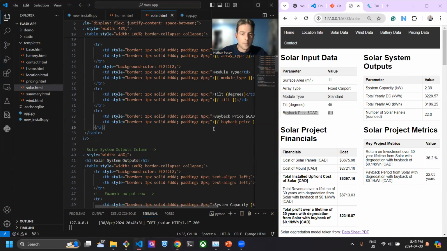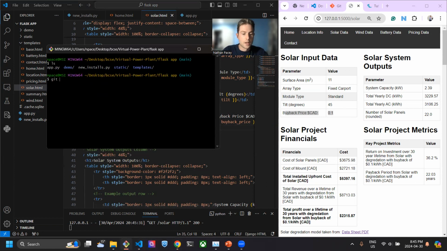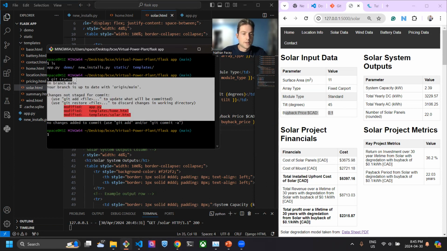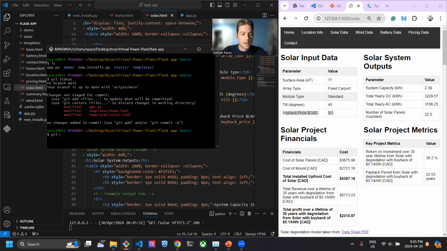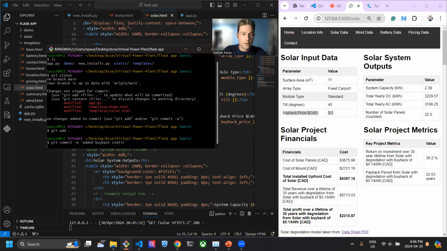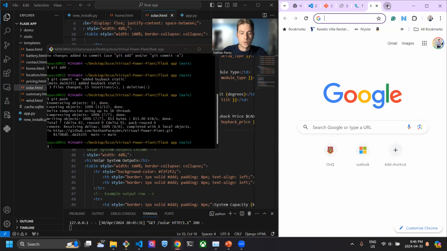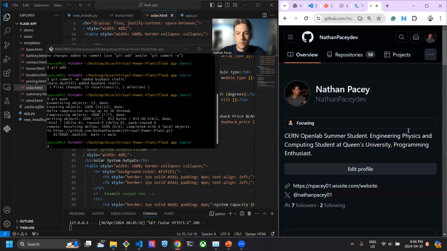Now that I'm actually making updates to it, what I can also do is go back to Git Bash, say Git status to see what the status is. You can see we made these edits. I can then go git add to stage them, git commit with a message, added buyback, and let's call it static since we're not using it for anything else, and then push it to Git. And we'll see when we actually go to our Git repository, we can see that it actually worked.